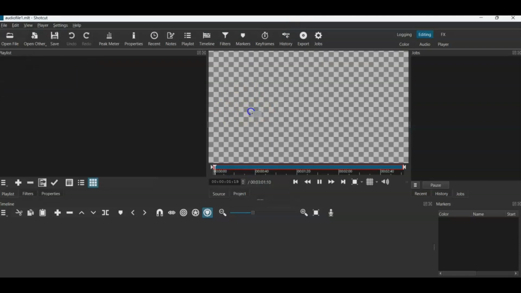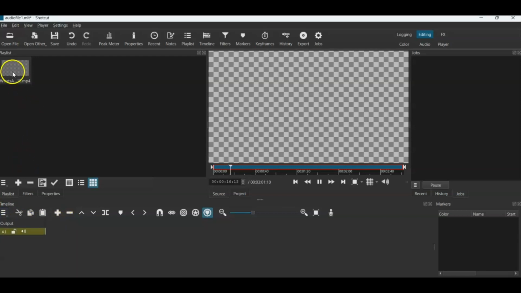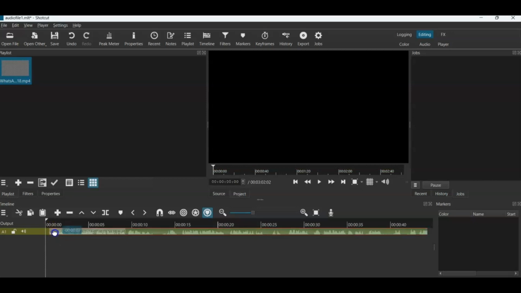After opening the file, we will drag it to the playlist, and then from the drop-down menu of the timeline we select Add Audio Track. Then we will drag the chosen audio file which we want to trim from the playlist to the starting point of the audio timeline. Be careful to place it in the front as we want to hear the track right from the beginning.